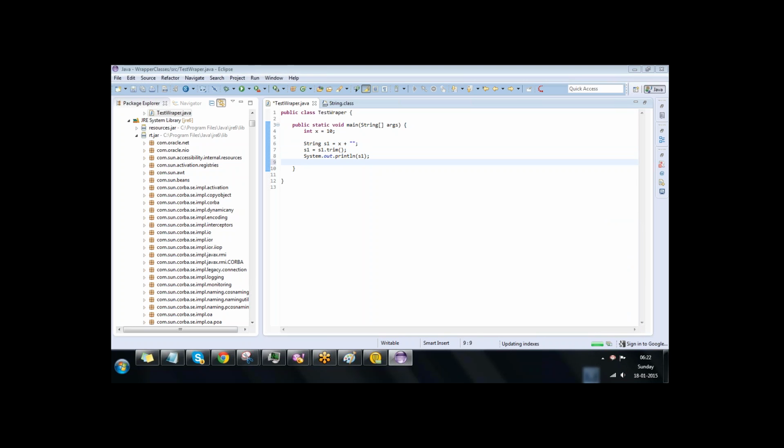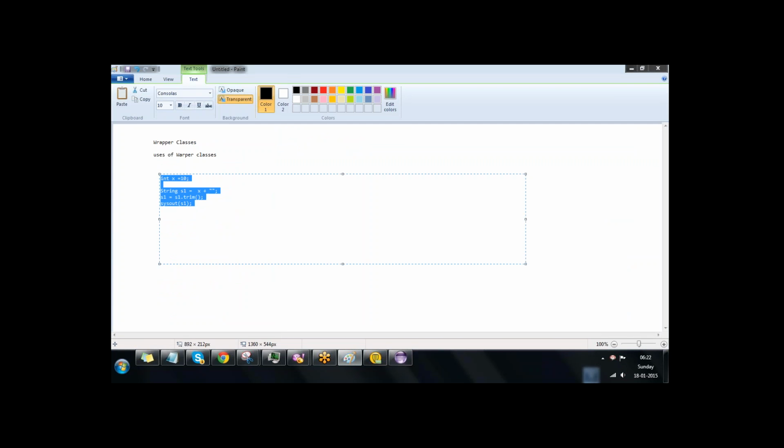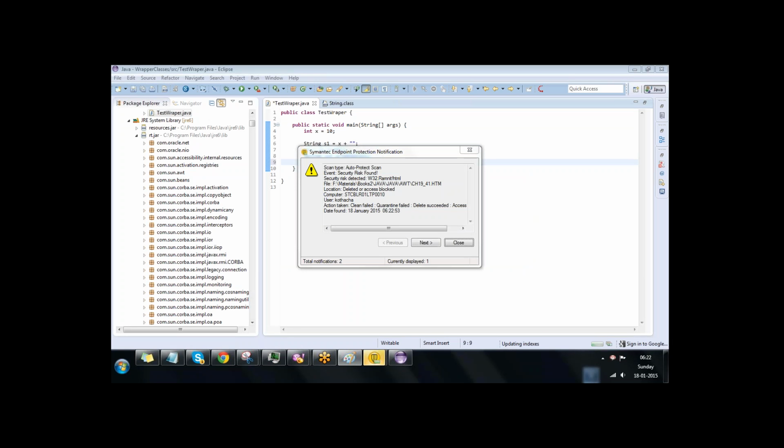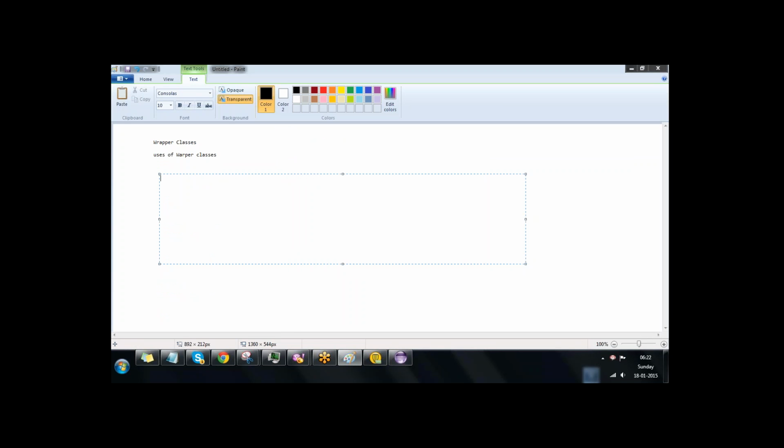So, next point. Since we have 8 primitive data types, we have 8 wrapper classes. Can someone mute? Some voices are running in the background. Give me 1 minute, please.